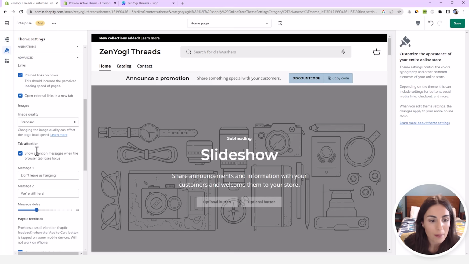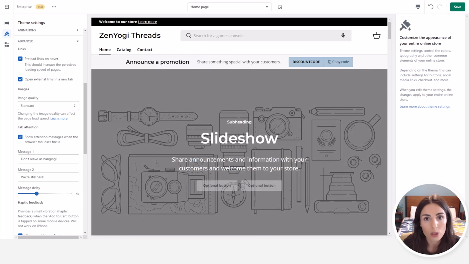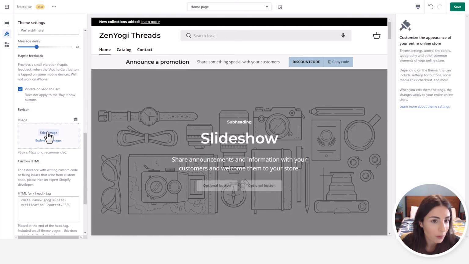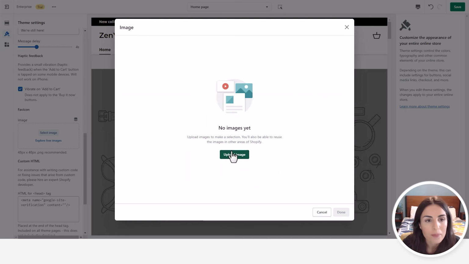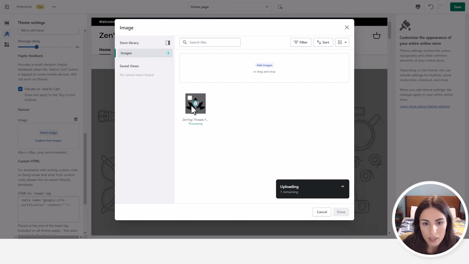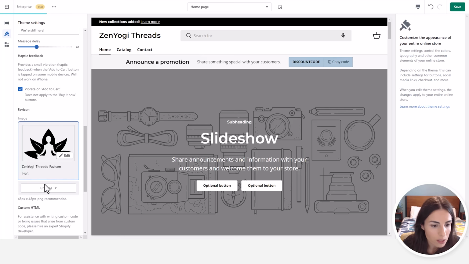In here, you have the tab attention. Let's say I'm leaving the store, a message will appear on the tab reminding me that the tab of the store is still open, then I can check it out. And what else? In here you have the favicon. I'm going to upload my favicon, so I'm going to go in here. I'm not sure how it's going to appear, but the favicon is a small icon you see in here. So I have uploaded this one.